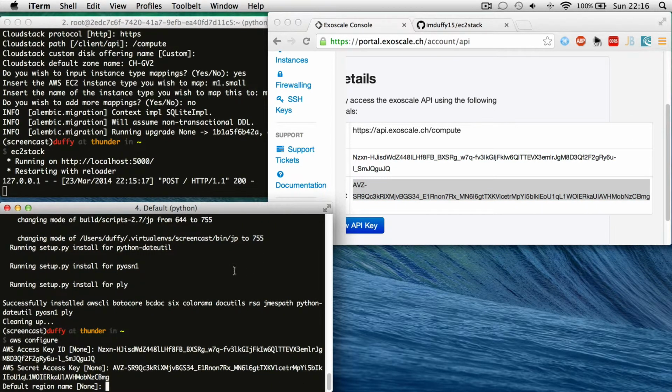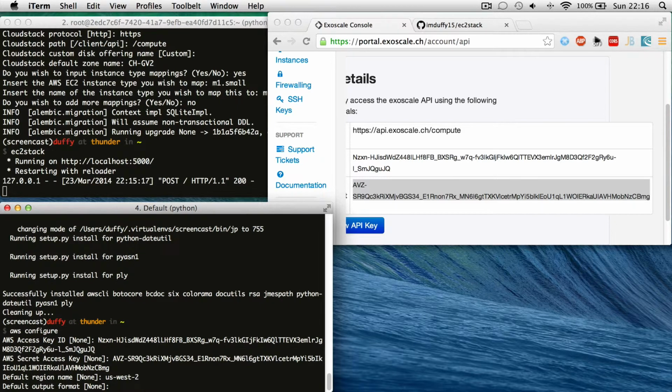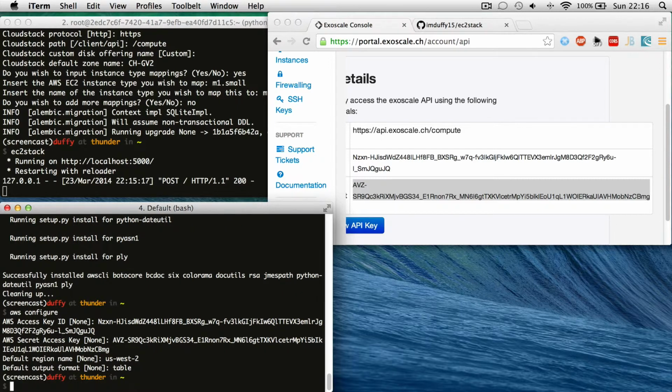We need to let it know a region name. For the sake of usage with EC2Stack, this can just be anything. I'm just going to go US West 2, and we need a default output format. I'm just going to go with table because it looks pretty. Okay, so that's configured and ready for usage.